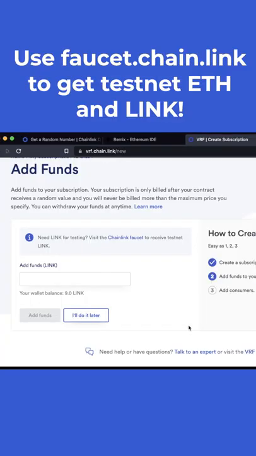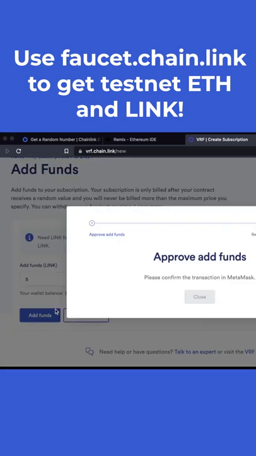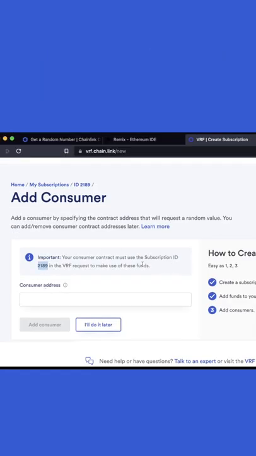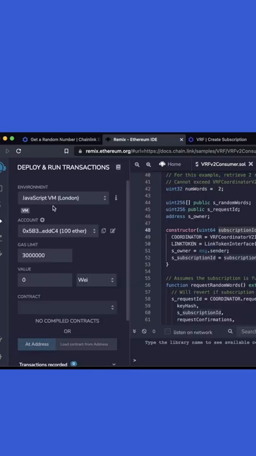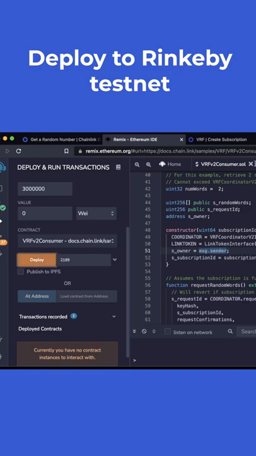Once the subscription is created, we can go ahead and add funds and Rinkeby LINK. We'll go ahead and add funds. And in here, we get our subscription ID, and back in the code given to us, that's what we're gonna stick in for our constructor. We're gonna go to deploy, we're gonna paste our subscription ID, and then we're gonna go ahead and deploy this.